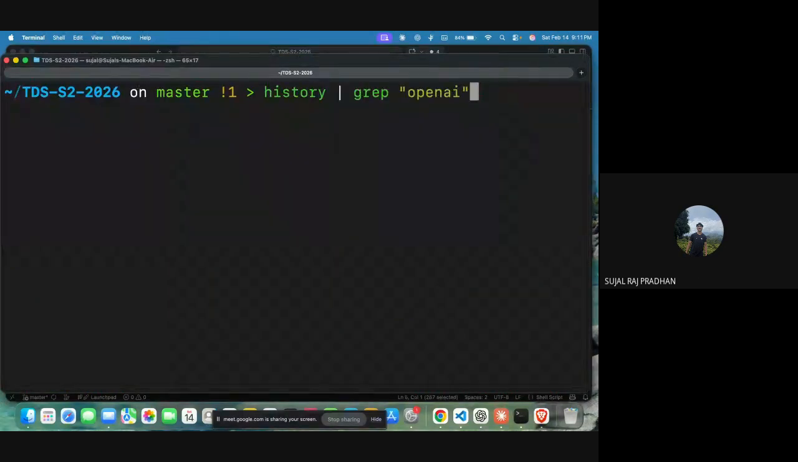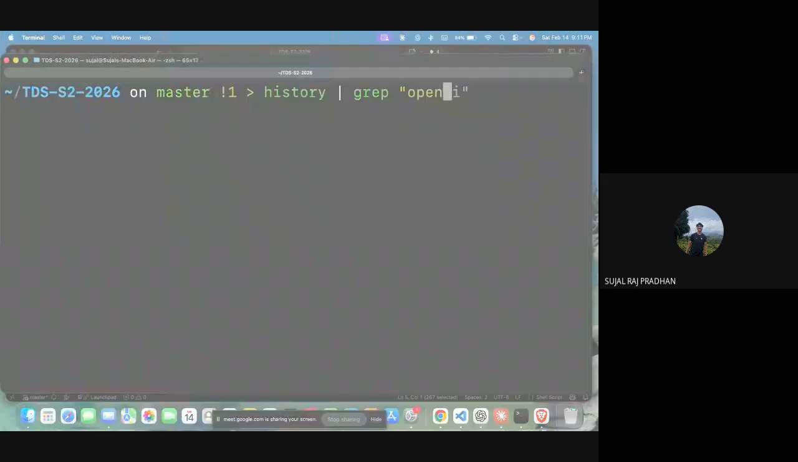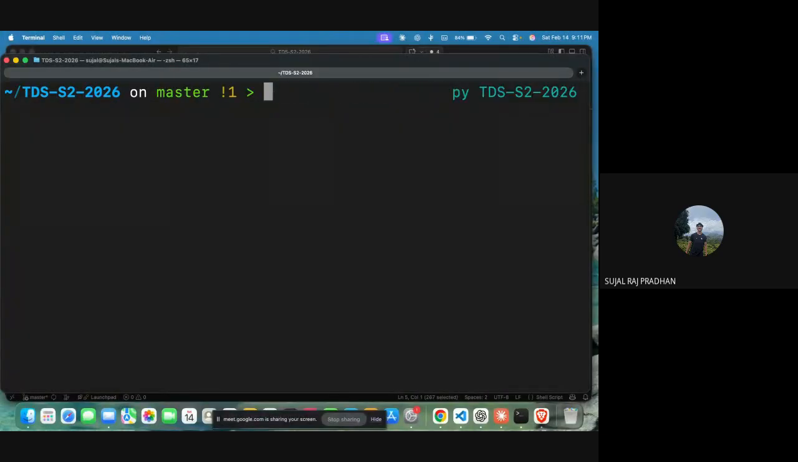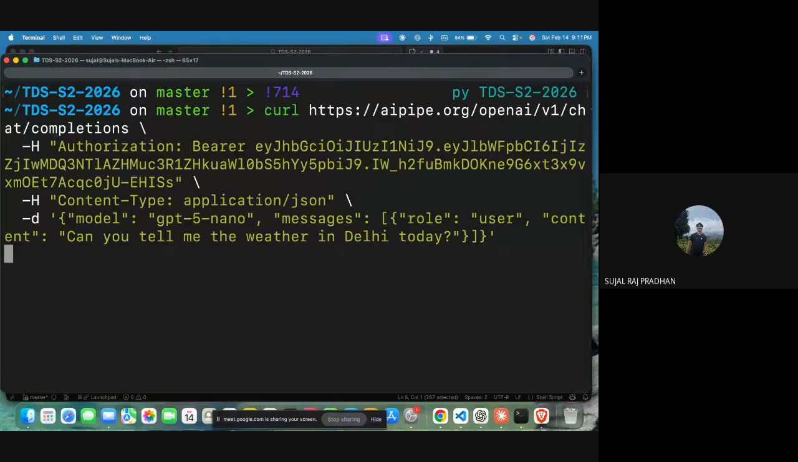Let me just clear this. Okay, where did that go? Not really sure. 714. I hope I don't run into an API key error because that is getting very common with AI pipe. Hopefully, today is not the day.